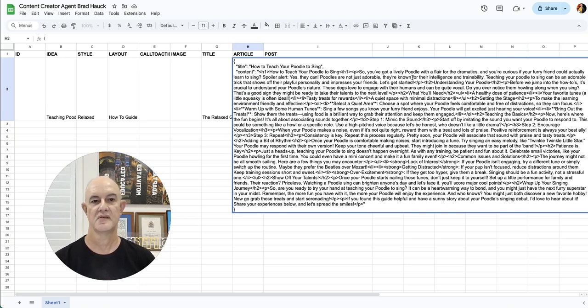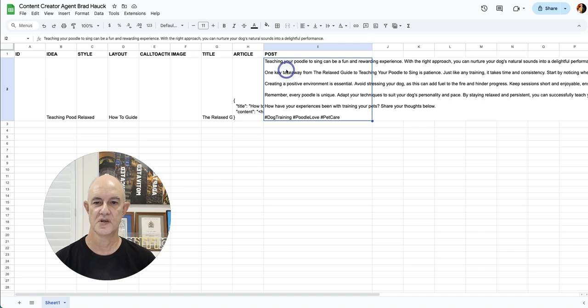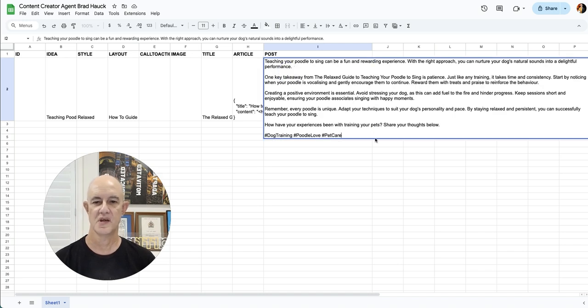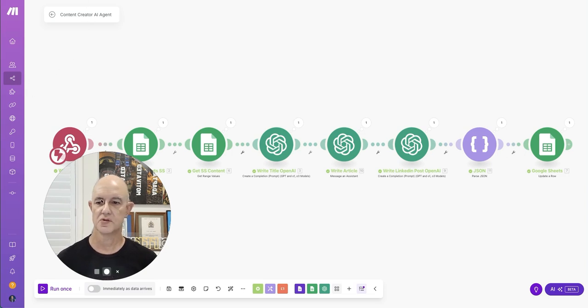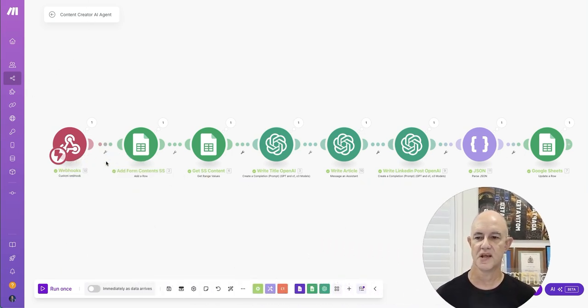So you've got a lovely poodle with a flair for dramatics and you're curious if your furry friend could actually learn to sing. Spoiler alert, yes they can. I should read properly, shouldn't I? And so on. And then if I come into the post, here's my posts for social media and it's got my hashtags. That's a pretty straight line sort of process, isn't it? We can all understand that.